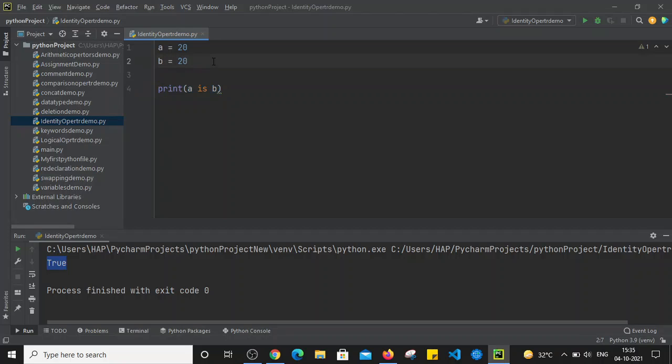Now I'm going to change the value of b. Let's say I'm going to assign the value 30 to the variable b. Now let's check. In this situation, let's print the id of a again, and let's print the identity of b as well.